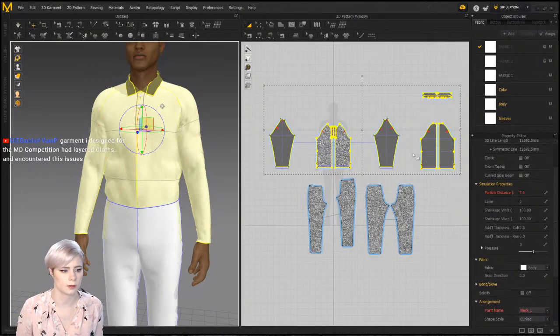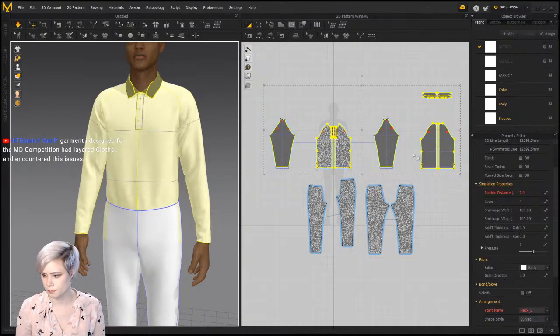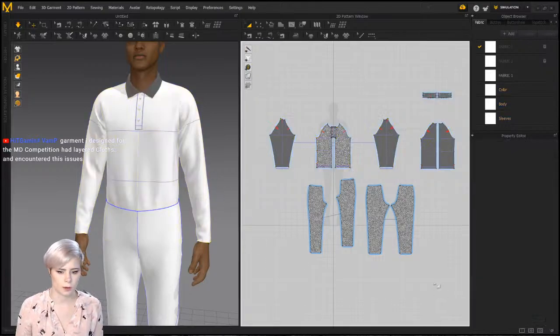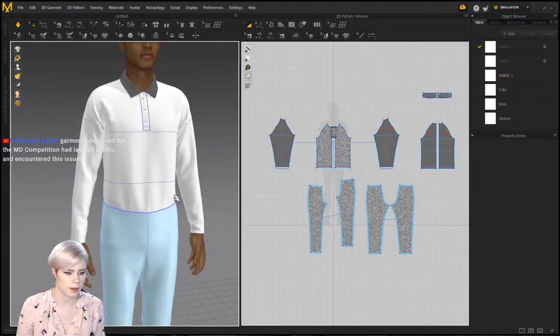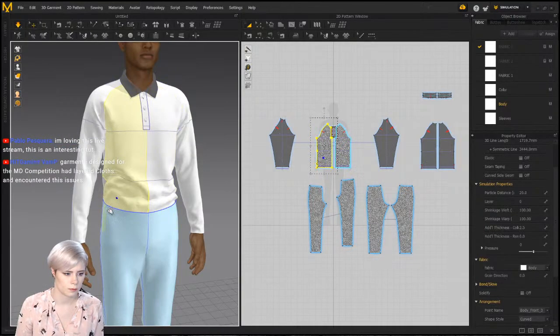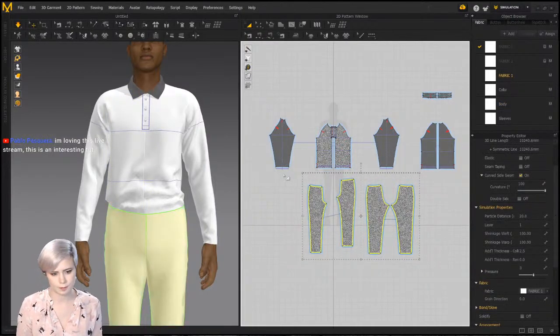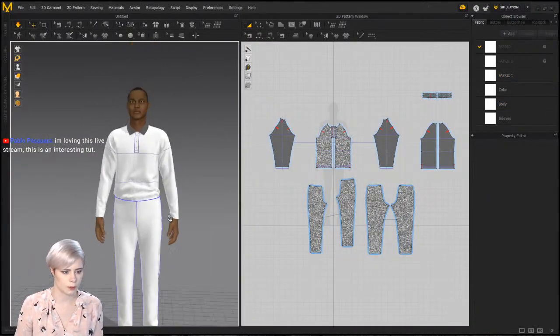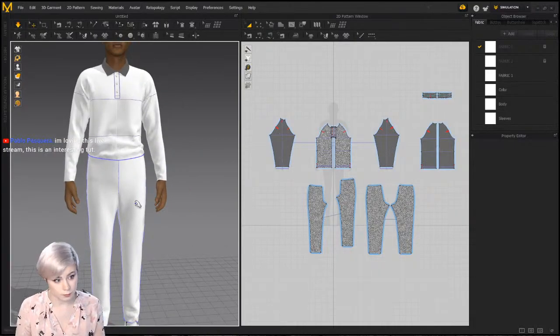And now they're tucked into the pants. If I also want to adjust how it's tucked into the pants, I can freeze the pants while it's still simulating. I can pull these out if I really want. Then I can unfreeze the pants. And he looks like he's ready to go get some coffee and pick up the mail from outside in his tracksuit. But don't judge him yet.